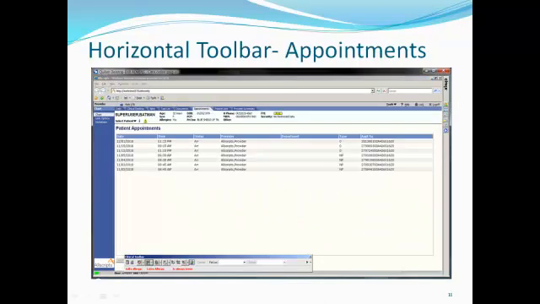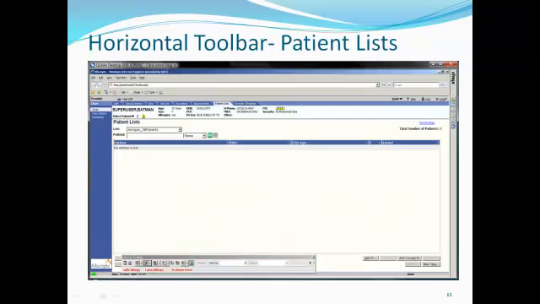The Appointments tab is where you would go if you needed to see appointments scheduled for a particular patient. This will not only show appointments scheduled with you, but it will also show appointments scheduled within the corporation.